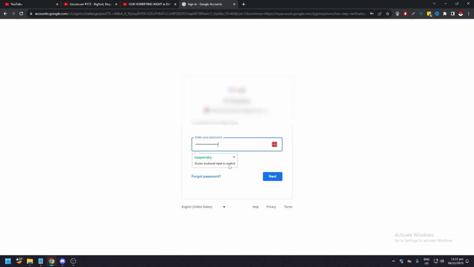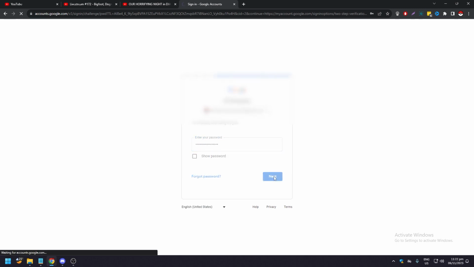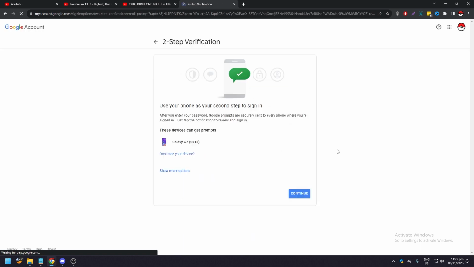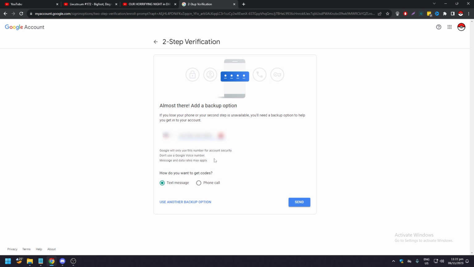Wait for it to load. And then we just need to click and sign in with our password for this account. Wait for it to load again. And here, it's going to show the device that you can receive the verification code. So as we can see here, this is our phone, and just click continue. And it's going to be our phone number here.